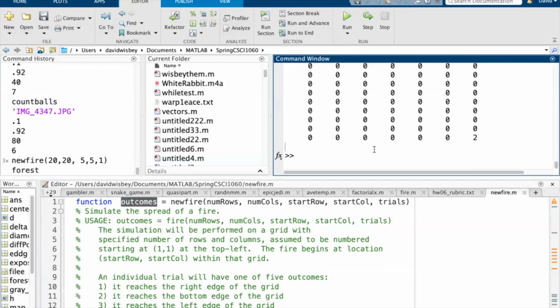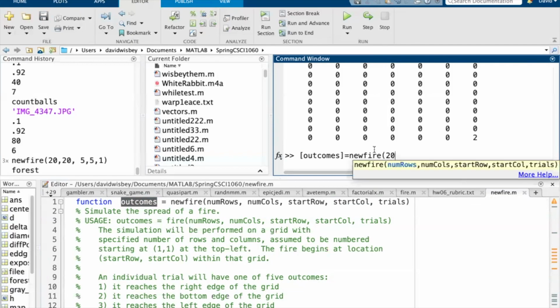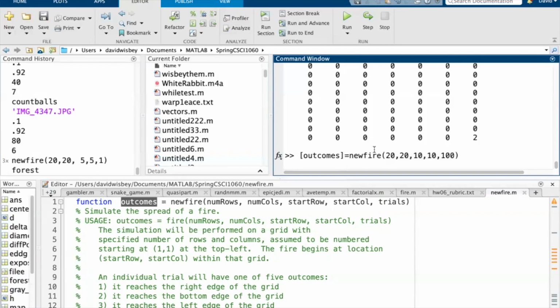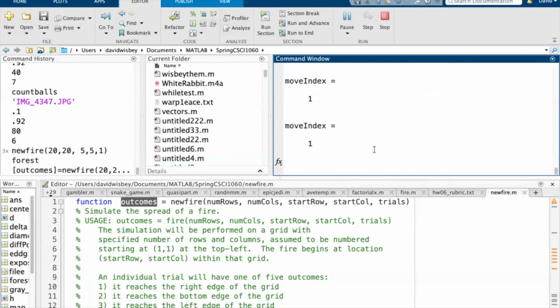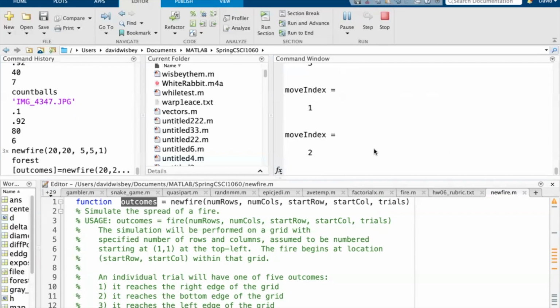Okay, so let's try it for a number of simulations here. I will say outcomes equals new fire, and I'll do 20 times 20. And I'll start it at position 10, so row 10, column 10, and I'll do 100 trials. I made mine so it plots every time, because you were supposed to not do that, but I did it anyways because I like to watch the movies.